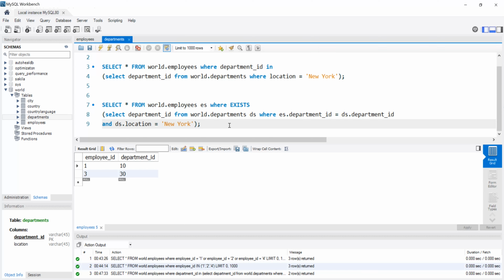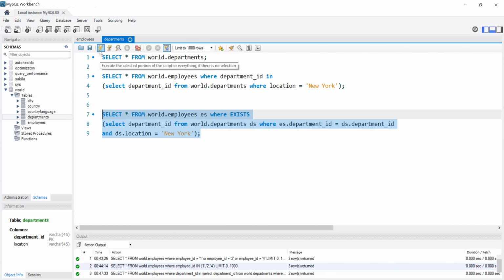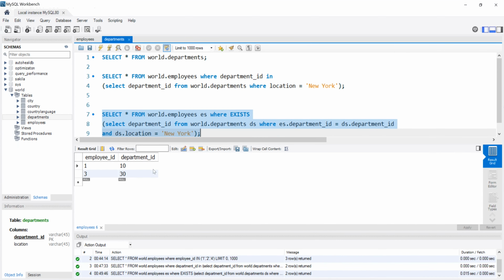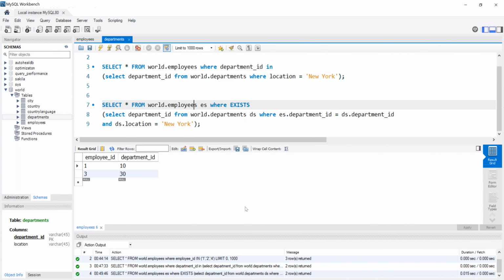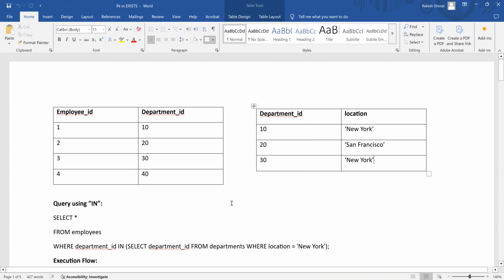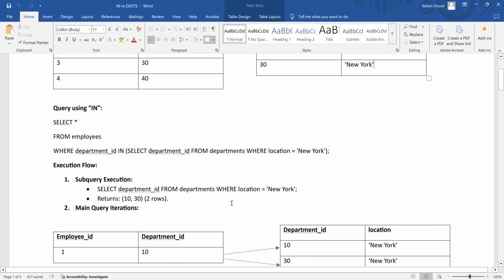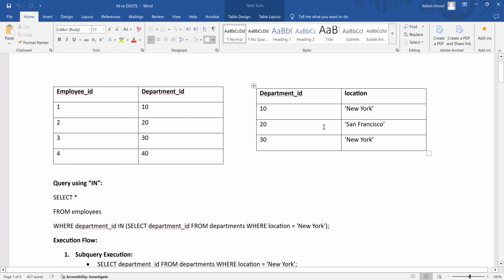Okay, so now if I run that, I'll get the same result, right? So what is the difference? I'll show you here. You will understand better here. So let's say we have these two tables.